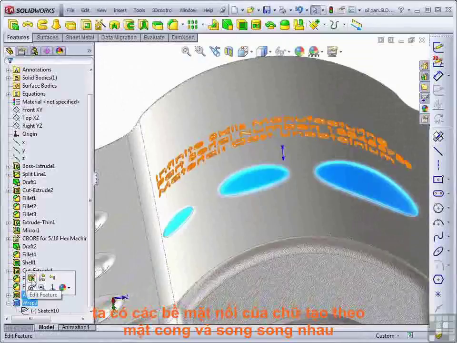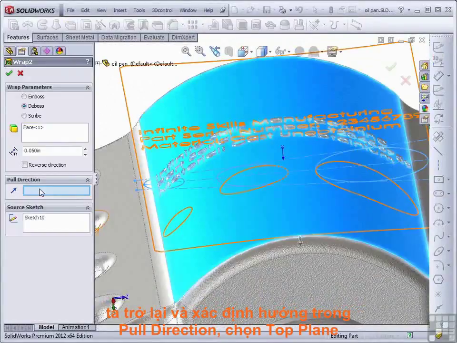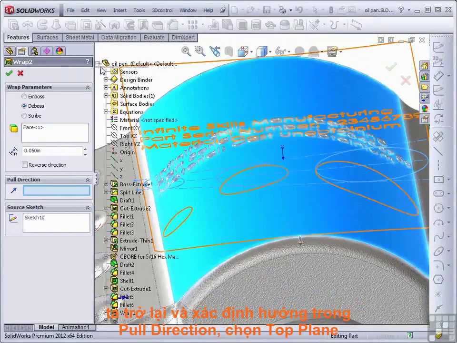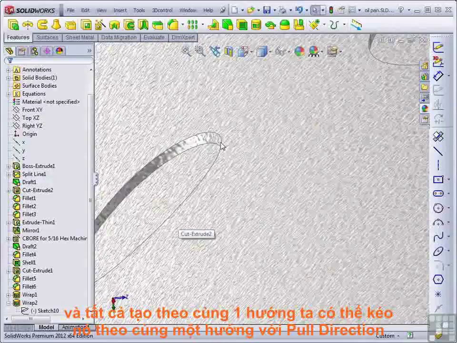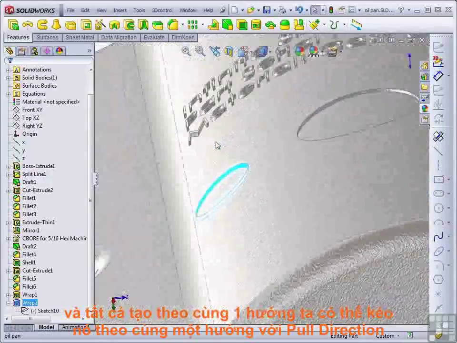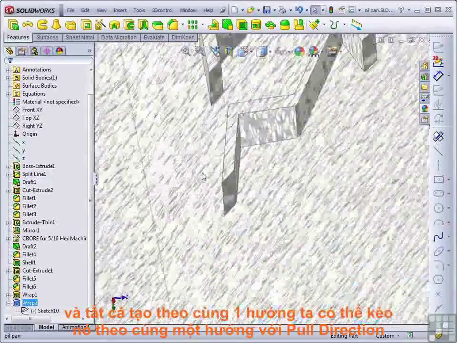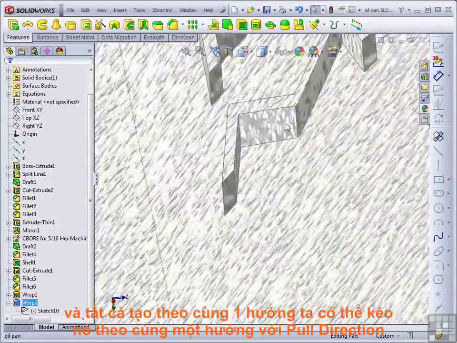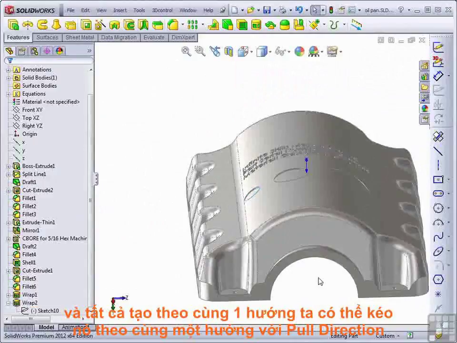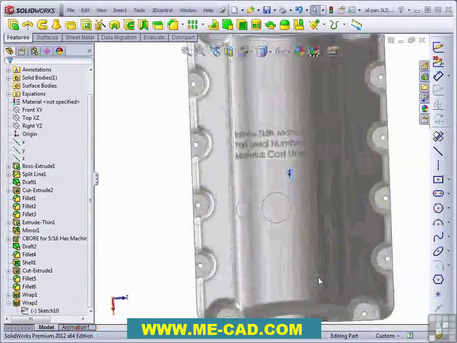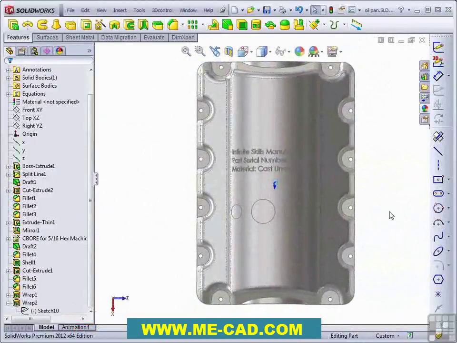So if we go back in and identify the pull direction, we'll specify the top plane. When we recreate the feature and zoom back in, notice that these faces all go straight up and down the same direction as the faces of the lettering, so that it can be pulled out of a mold or a cast. And that's the wrap feature.